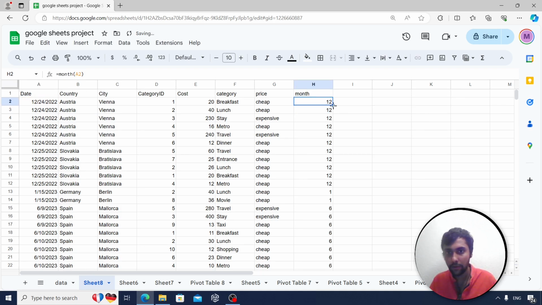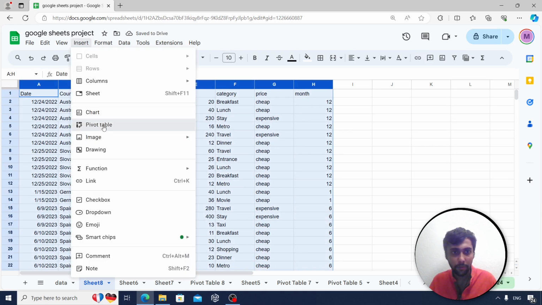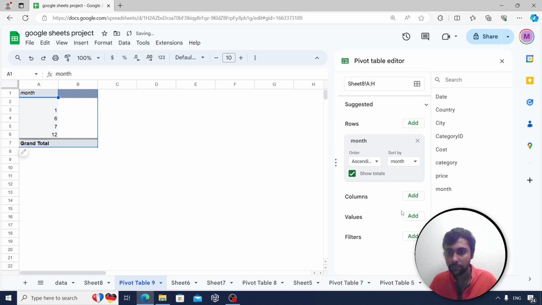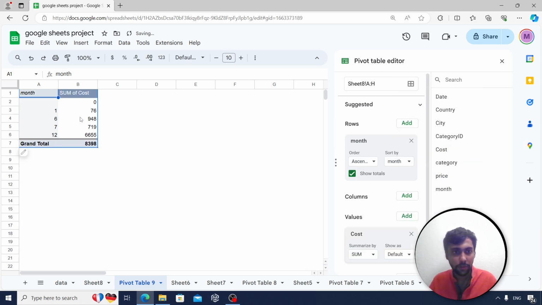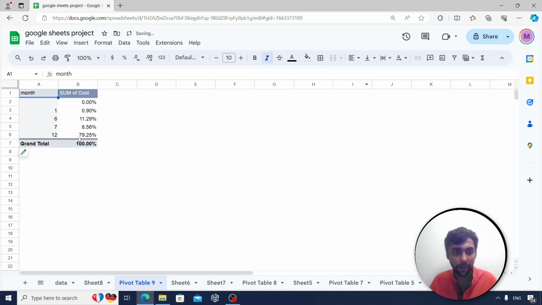So step number 1. Step number 2, select them, insert, pivot table, create. So rows will have month, then values will have sum of cost, and then percentage of total, right? For that, here you can see values shows as, you can select percentage of column, then that will show, okay, 80% of the cost came from December, right? This is an easy way to do it.